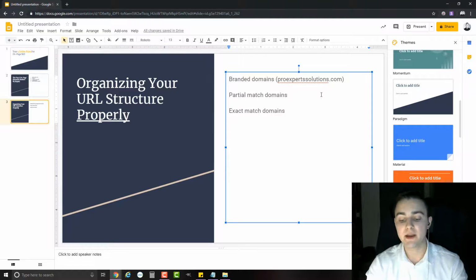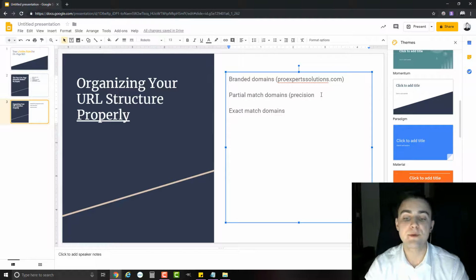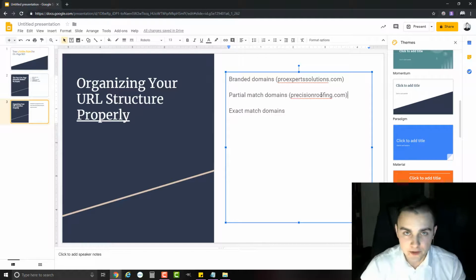Now, partial match domains have a 50% of the key phrase that you want to rank for. So for instance, let's say you have a domain name precisionroofing.com. Well, if you want to rank for the keyword Dallas roofing contractors, you already have 1/3 of the keyword, which is roofing. That's called a partial match domain.